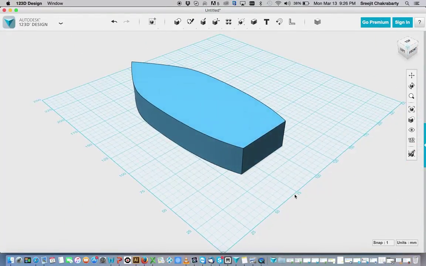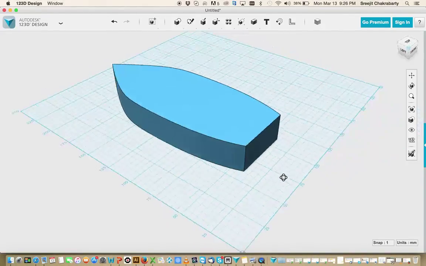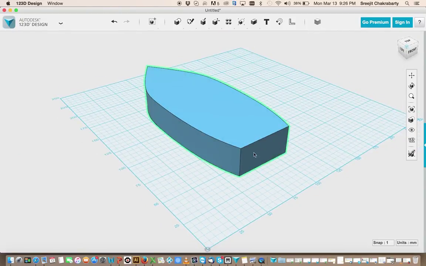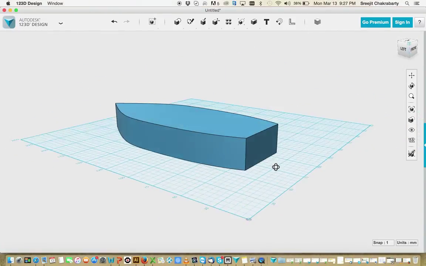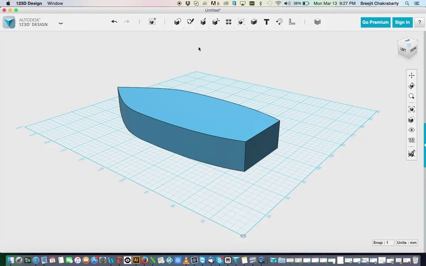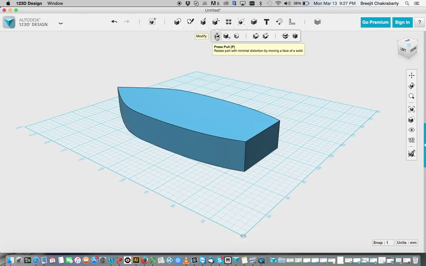The next thing that we are going to do is we're going to make sure that the back of the boat is at an angle. It's not flat, straight like this. So for doing this, we will use a new tool which is called the tweak. So this is a new tweak tool that you're going to learn. So for that, we will go to the modify option on the top. First we have the press pull, and next we have the tweak.